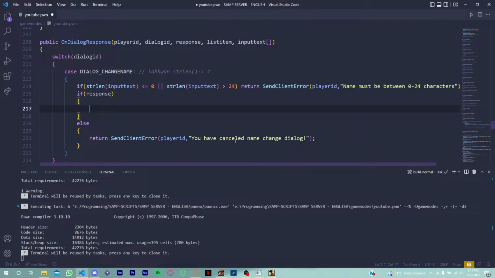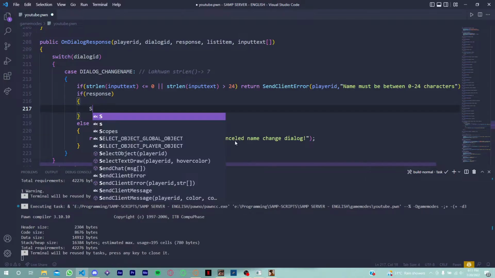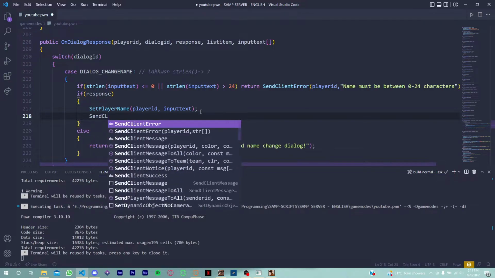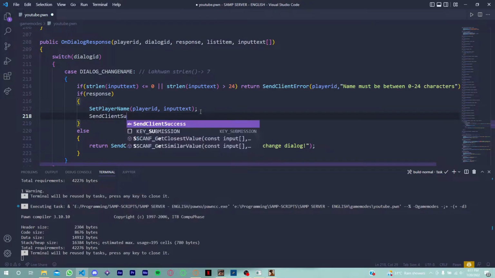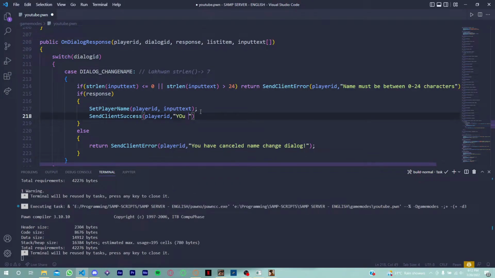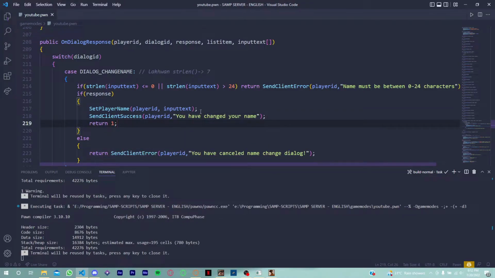And in this part we are going to change the player's name. We will use the SetPlayerName function, and we have the player ID and the constant name. The constant name is the input text which the player has entered, and we will send a client success message that you have changed your name. Okay, so this is really basic how we are going to handle all these things.